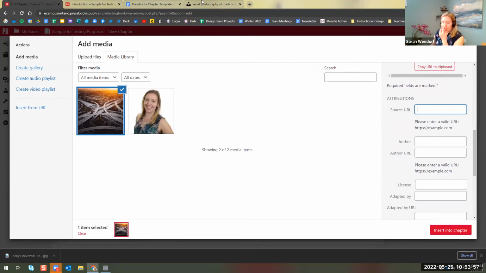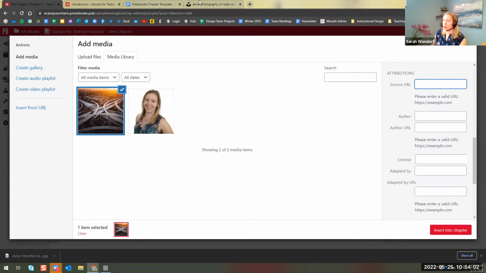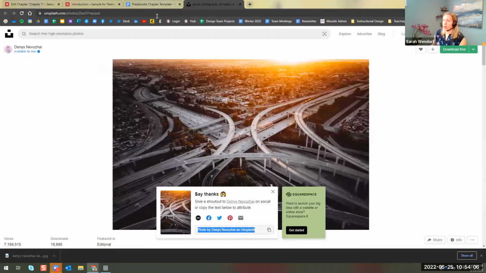Okay, so a couple other things just for the purposes of ensuring that we are giving proper attribution for the images that we're using in our Pressbooks. You can grab the source URL.